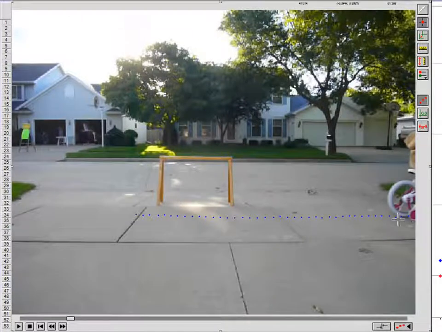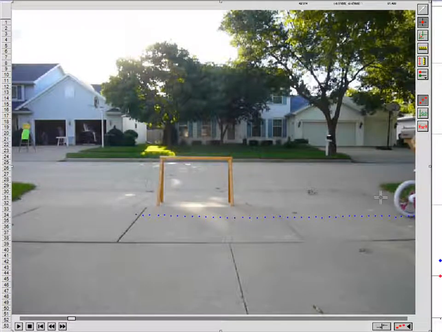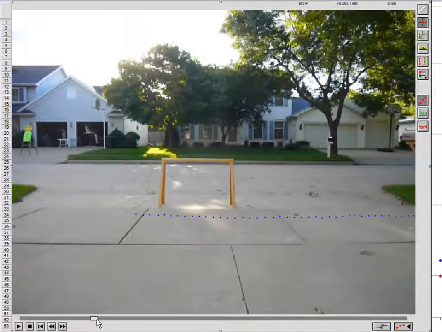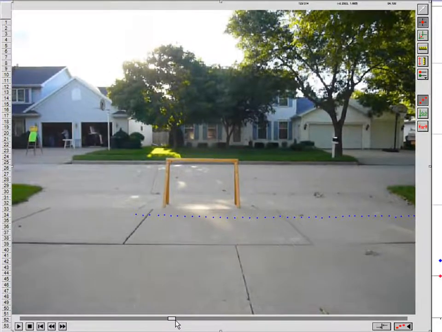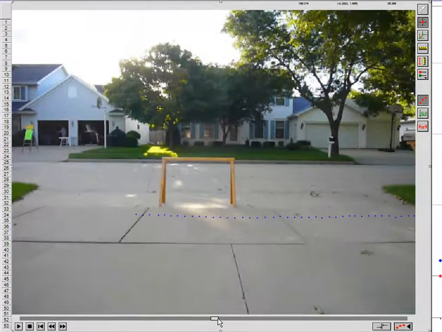And there's the rest of the dots. There's one more dot right there, and now she's completely off the screen. So we're finished doing the dots for that particular scene. Now let's move the video forward a little bit, and we see that there's going to be another cyclist coming on. Oh, there he is.